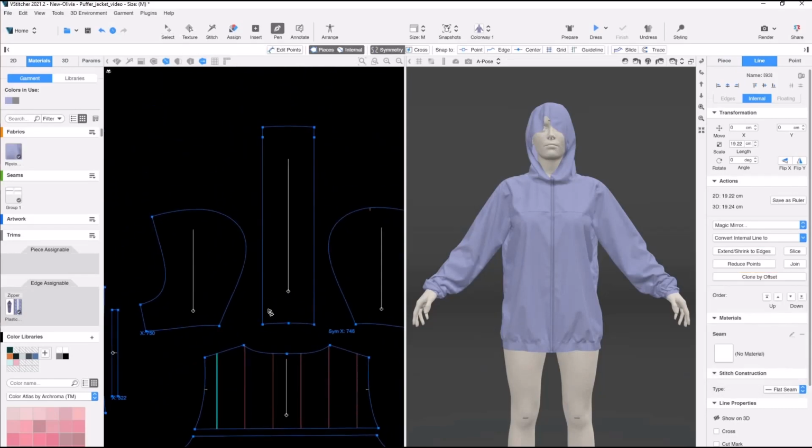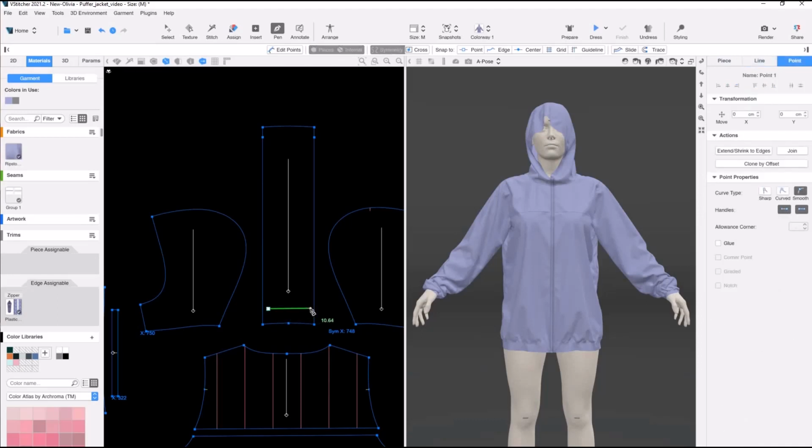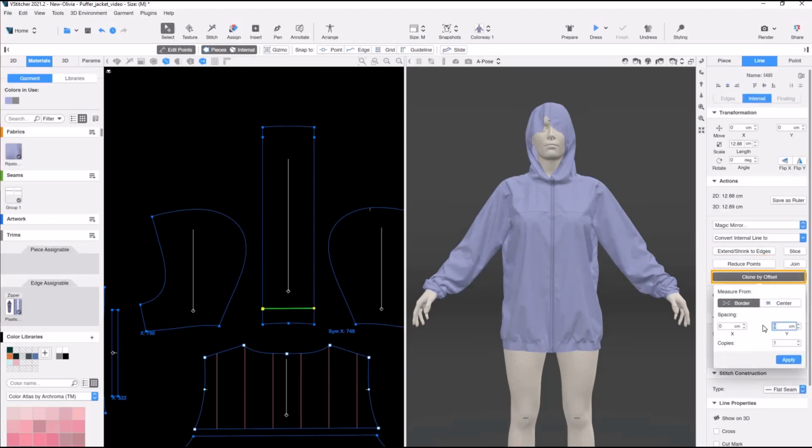We'll use the same technique for the hood. Note that the quilting lines can be parallel or perpendicular to the grain line. We'll draw a horizontal line to the centerpiece of the hood and extend it to edges, then we'll clone the line by offset.